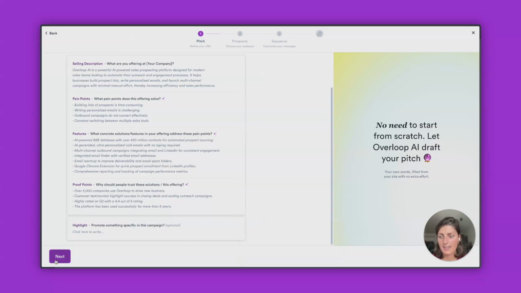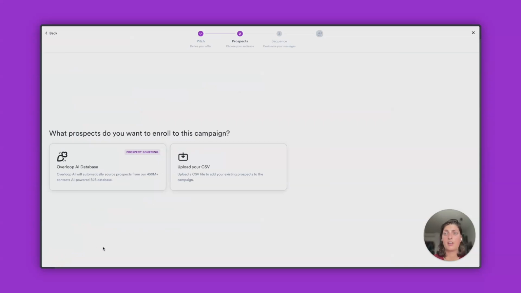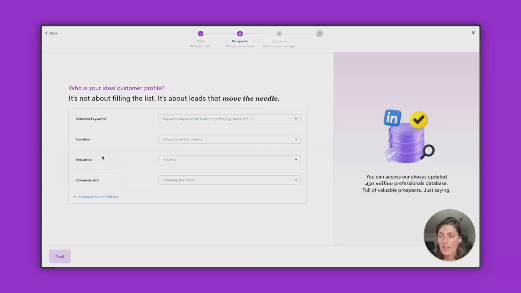Now, moving forward to the second step. The second step will consist of defining your prospect pool. You can choose to upload a CSV if you have one. Now, the main use of Overloop AI is also to do this prospect sourcing through our database. So we'll do this in this example. You have quite some filters that you can fill in to really go and narrow down that prospect pool.